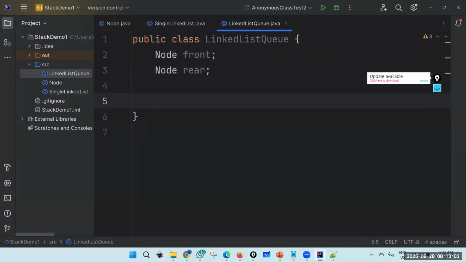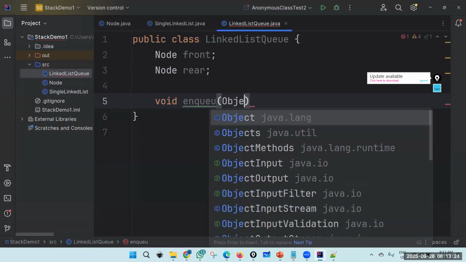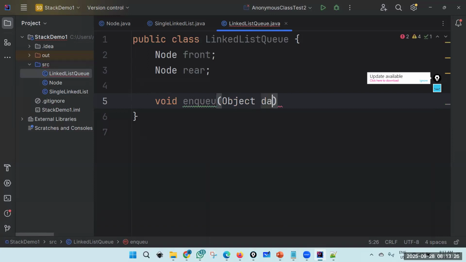There's nothing called full or something, okay? That is enqueue, say void enqueue. So you need to send the data, right? So we use Object, say data.